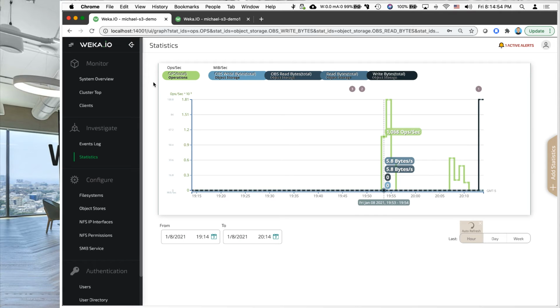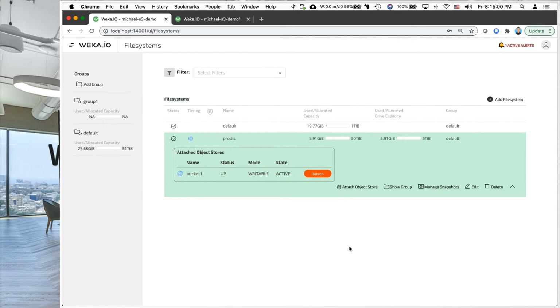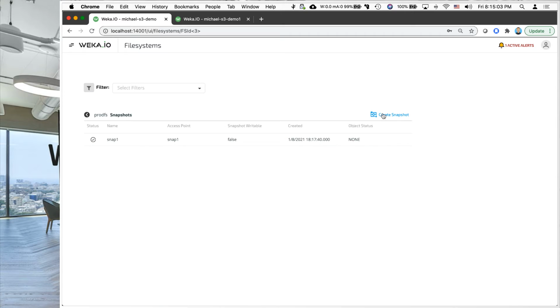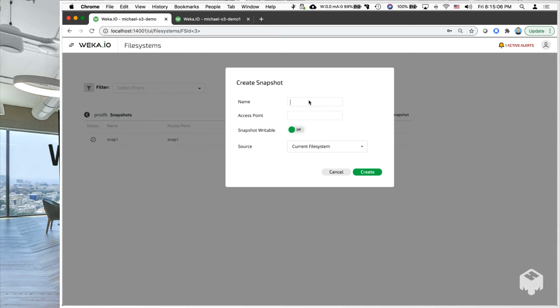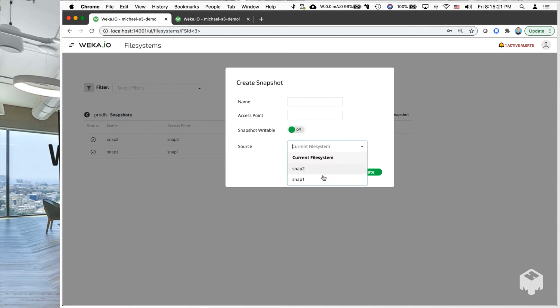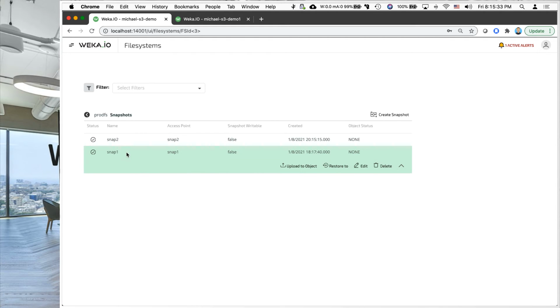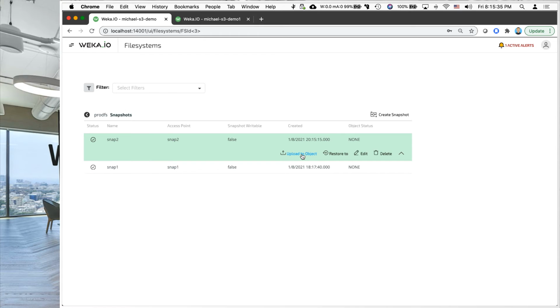All right. So next thing I'm going to do, I'm going to take that file system, and I'm going to create a snapshot. I'll click Manage Snapshot. I'll say Create Snapshot. Okay, the snapshot step 2. And I will say Current Snapshot. I'll click Create. By the way, what you just saw here is that I can actually create a snapshot of a snapshot. We allow that. So I could say that my source is the snapshot. I could create a clone of the snapshot, essentially. It's also possible. So I have this snapshot, and I will now go to my snapshot and I will upload it to the object.